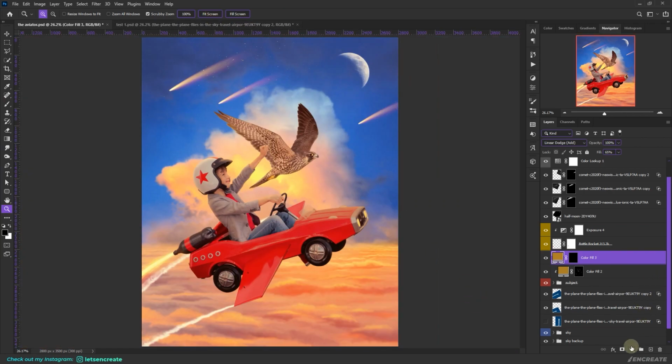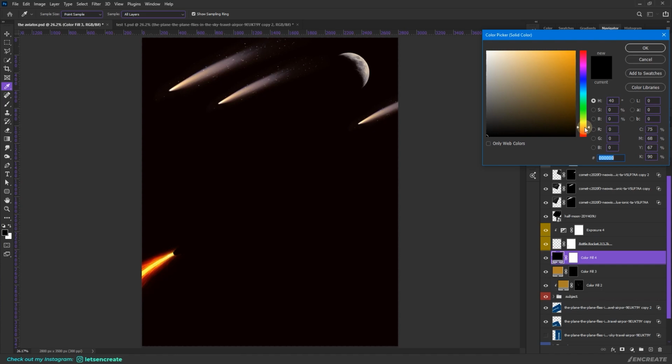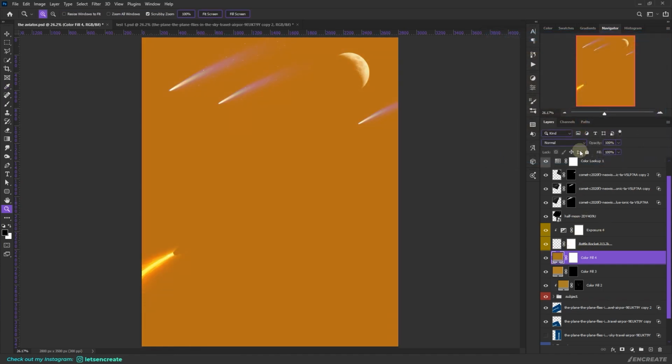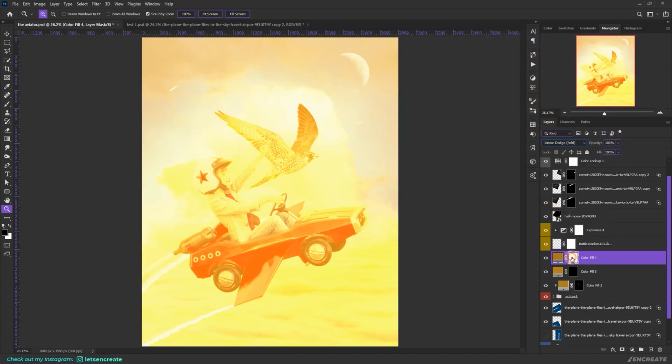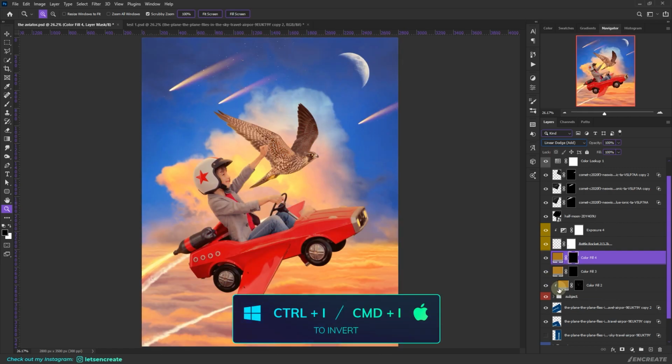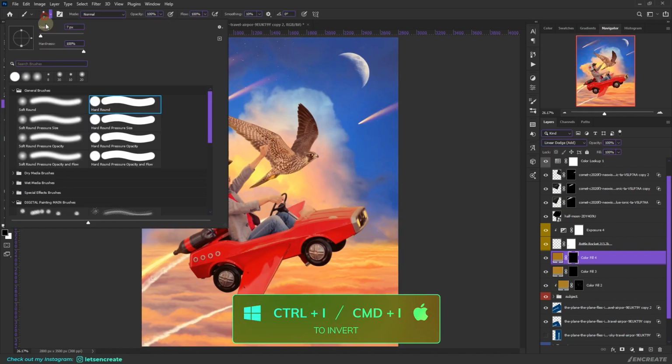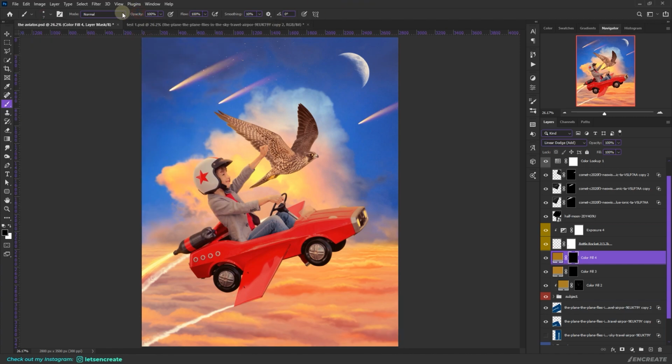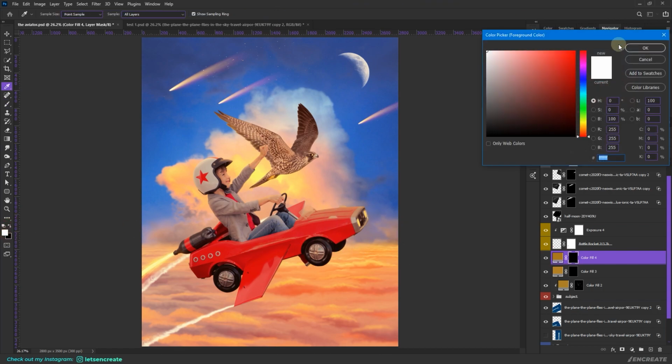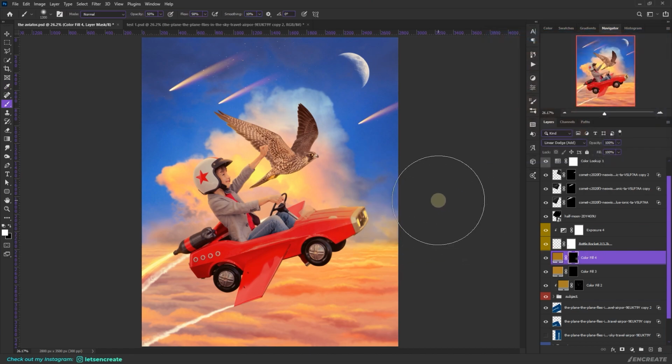I'll create another solid color fill in the same shade of yellow. Change the blending mode to linear dodge. Click the layer mask and press Ctrl+I or Command+I to invert it. This time I'll select the soft round brush. Let's reduce the opacity and flow. I'll increase the brush size, and with color white as the foreground color, I'll paint on the layer mask to add some glow that is coming off of the headlights. I'll also paint on the same layer to add some ambient glow which is coming from the exhaust fire.